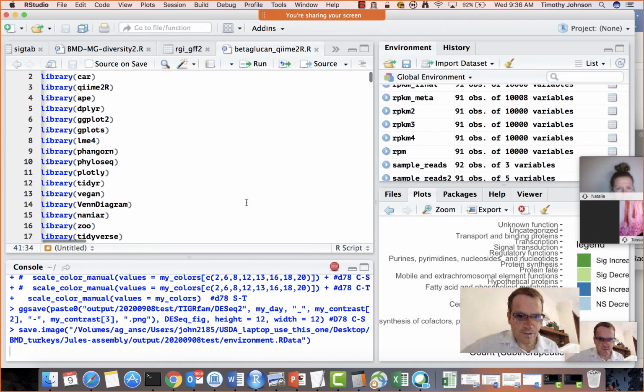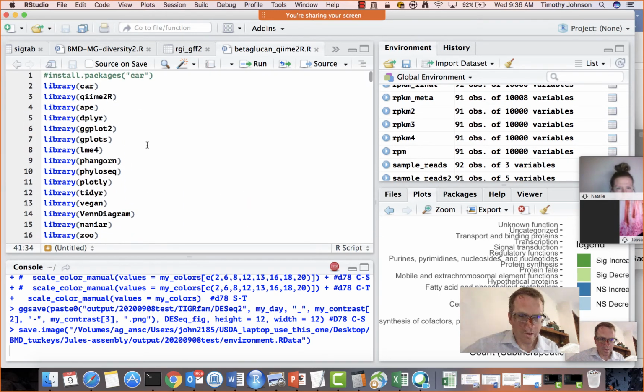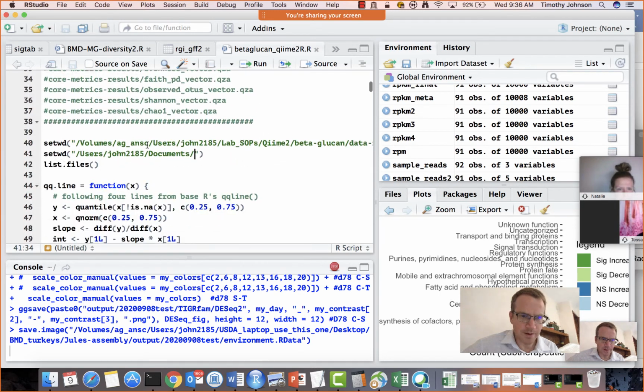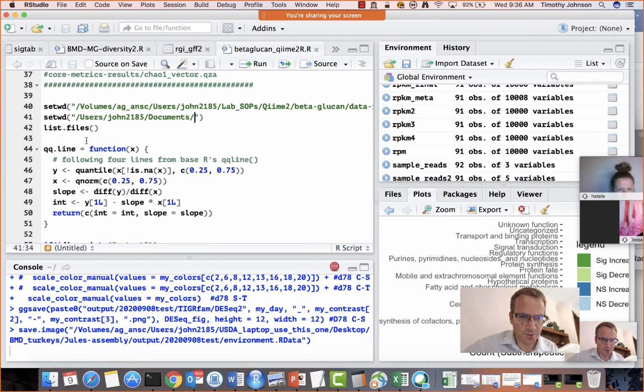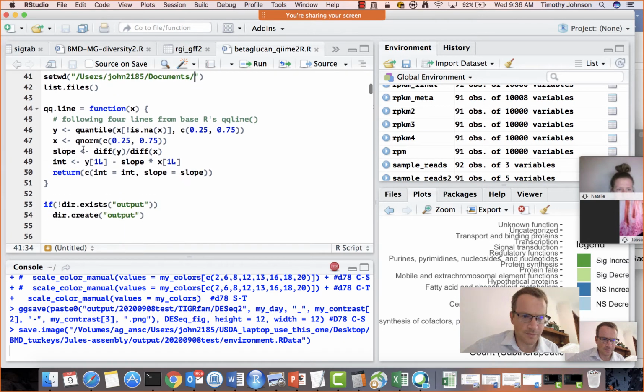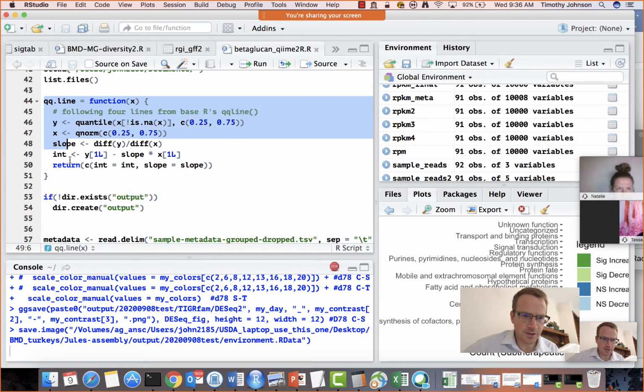Okay, so then we're gonna load all these packages, and at the top of this script, this here is a function definition. When you run it, you won't see anything happen, but basically it sets up this QQ dot line for you to be able to.